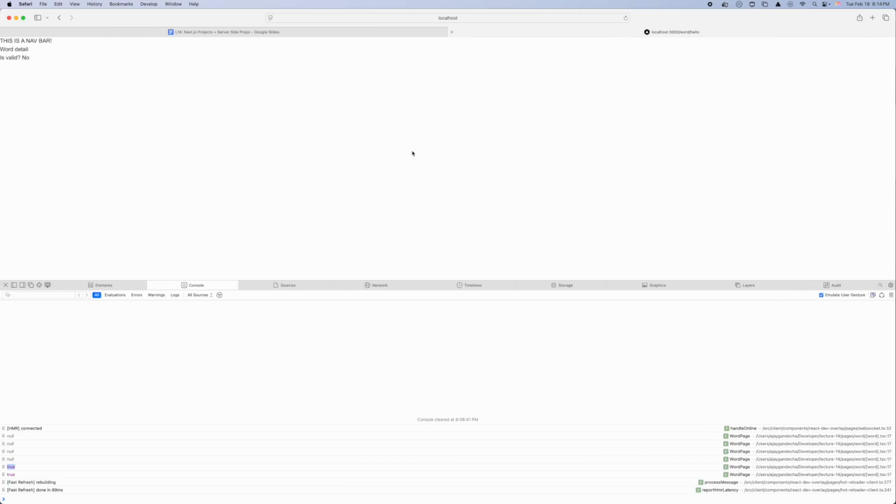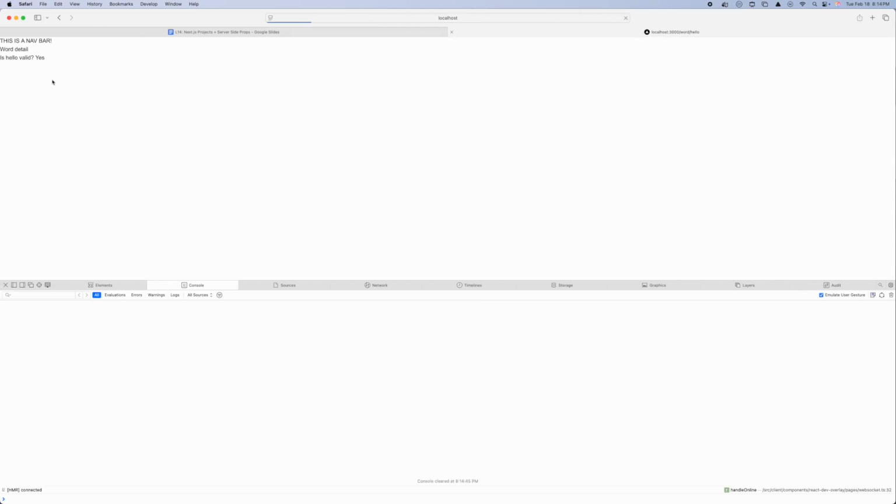And so now I can just write is word valid, yes or no. And now when I go back, you can see it tells me when I refresh, is hello valid? Yes. If I change this to React, is React valid? Yes. If I change it to something random, it would tell me, is it valid? No. Right? Isn't that really, really cool?